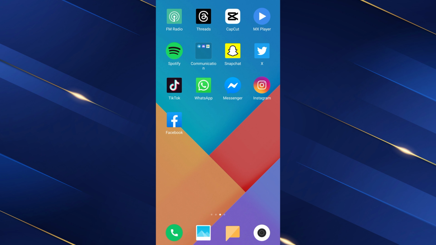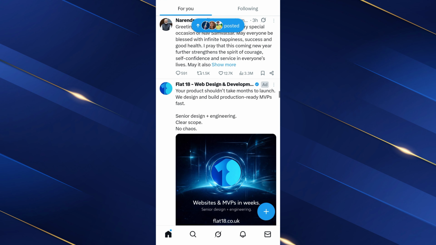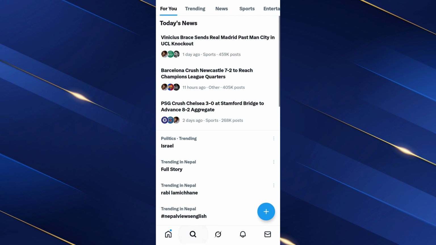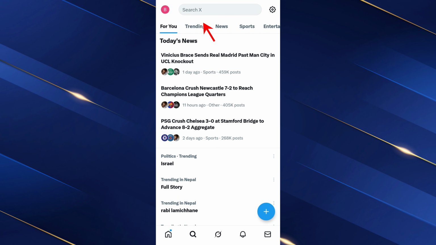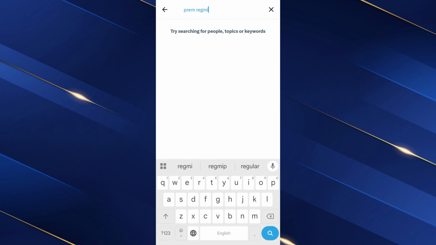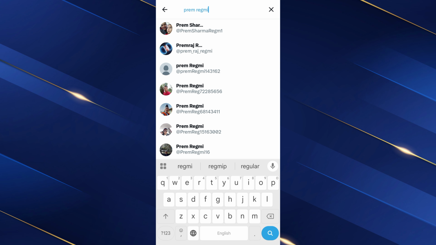To block someone on Twitter X. First, open the X app on your mobile device. Once you are on X, tap on the search icon. Now, use the search bar to find the account you want to block. From the search results, find and tap on the account that you want to block.